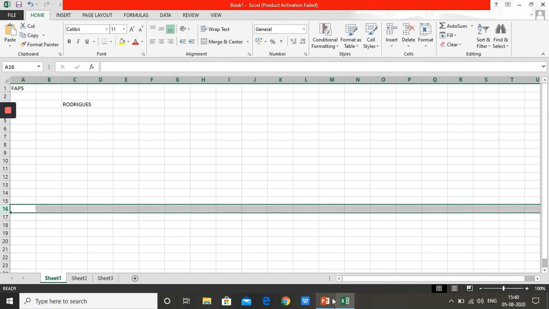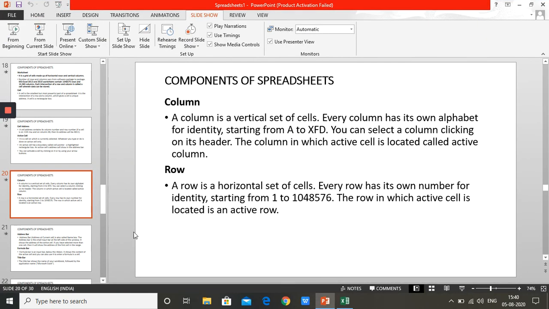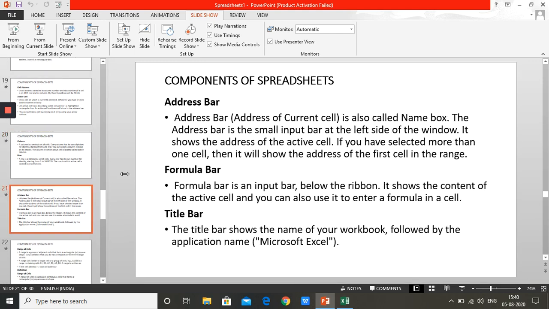Now these things have been explained to you. Address bar, the address of the current cell, that also we showed, is also called the name box. The address bar is a small input bar at the left side of the window. It shows the address of the active cell. If you have selected more than one cell, then it will show the address of the first cell in the range.